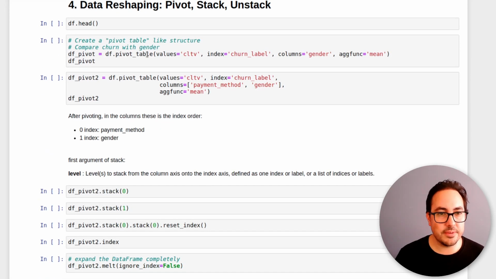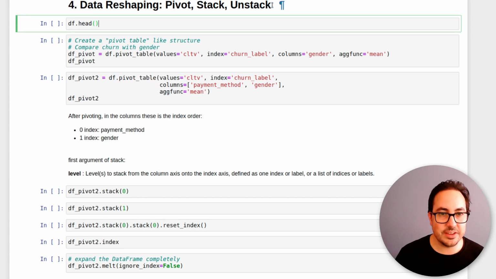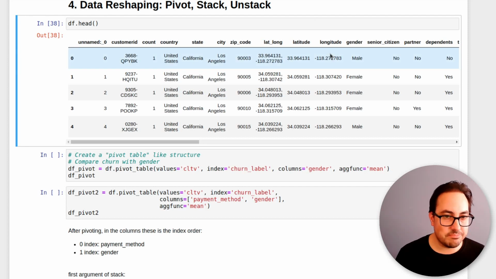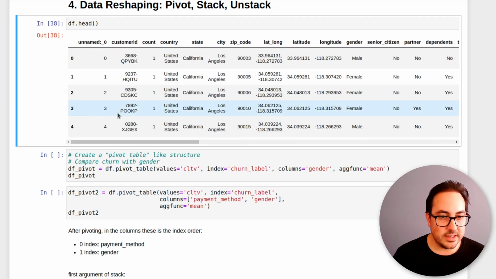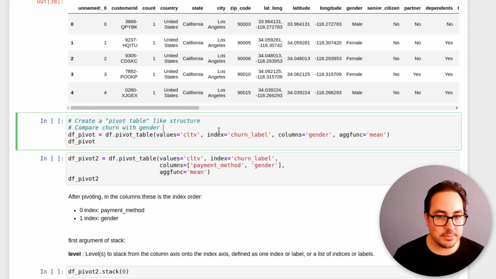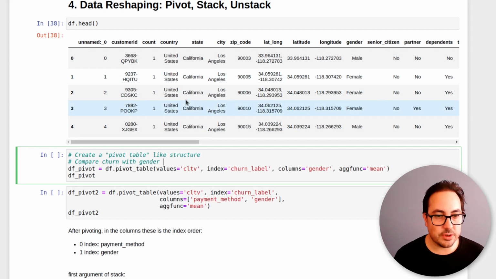Okay, and now we have a little bit more tricky section. So let's talk about data reshaping in Pandas. And I mean, we could talk about this for many hours, but I just want to give an example. So here we have the data already in a very clean format, right? But sometimes we get data in what's called wide format. And generally, this wide format is not very friendly for data analysis.